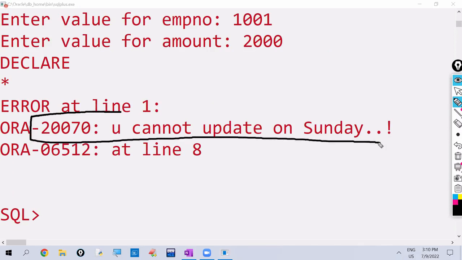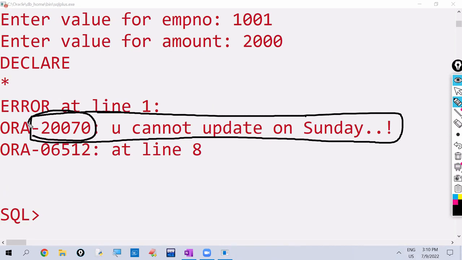Observe the error code and error message. It is looking like an Oracle error, or not? Observe, same as an Oracle error, it is displaying. So is minus 20,070 a system defined error code or a user defined error code? User defined. We defined this code in the raise application error procedure.